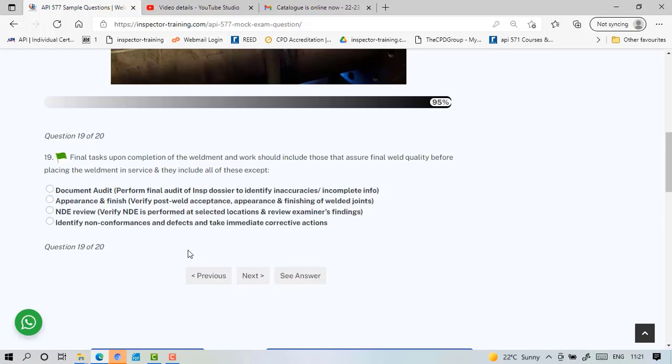Final task upon completion of weldment and work should include those that assure final weld quality before placing the welding in service, and they could include all of the following except document audit, make sure that the dossier is complete. NDE review, yes, you check the reports. Any non-conformity and defects, yes, you check it. But the appearance is finished, is cosmetic, and it's not a cause for rejection of the weld.